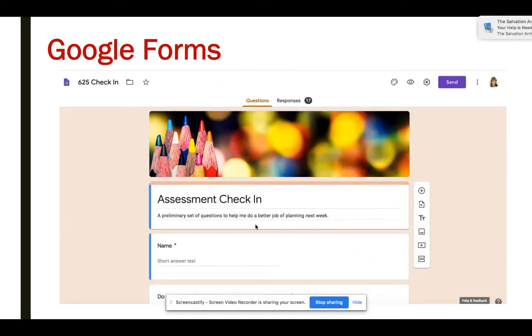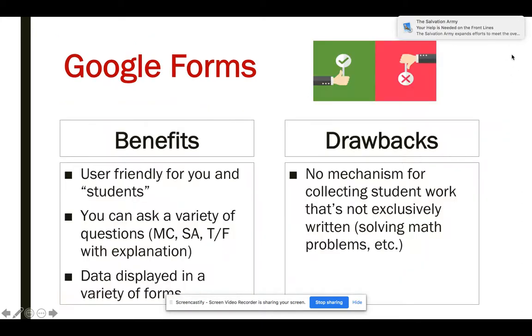All right, Google Forms. If you have a Google account, I need to put on the do not disturb here. Stop, go away. All right, I'll do that in a minute.